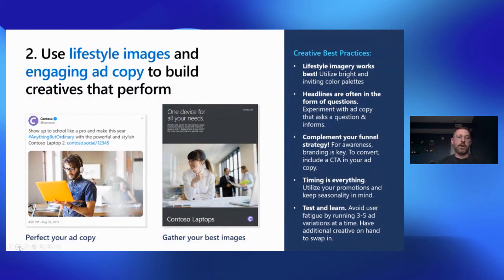Number 2, creative that connects with your audience is essential with native ads. So it's important to use lifestyle images and engaging ad copy that resonates with your audience. Some creative best practices to always keep in mind include use lifestyle imagery, which performs best with native ads, and make sure you use bright, inviting, and colorful images.